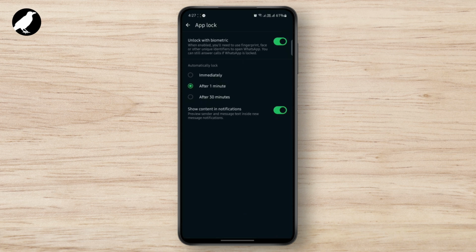Once you do that, you can choose your time to automatically lock your WhatsApp. I'm just going to put it at the default of 1 minute. You can customize it as you want. And this is how you can easily set up your WhatsApp lock without using any external app or any third-party apps.